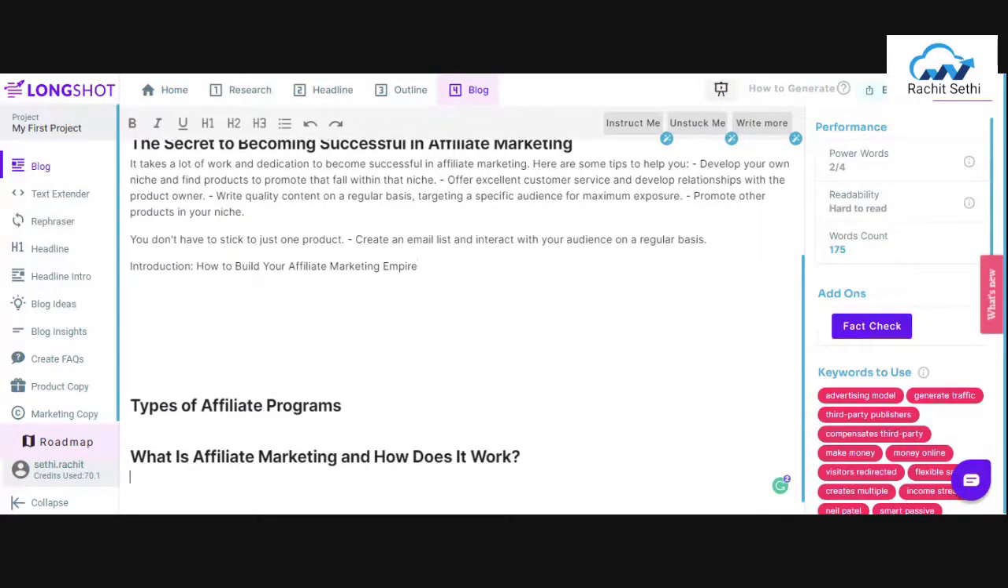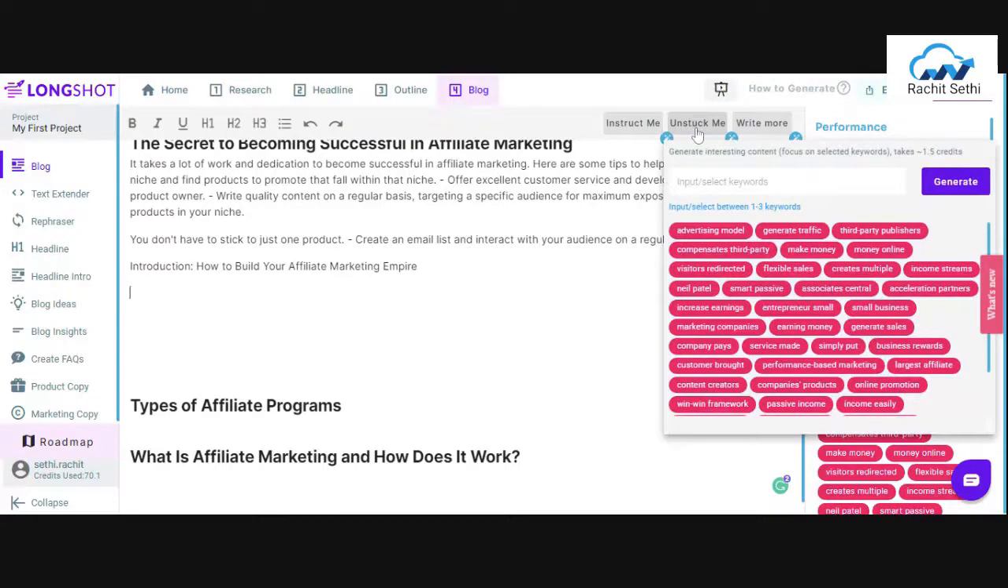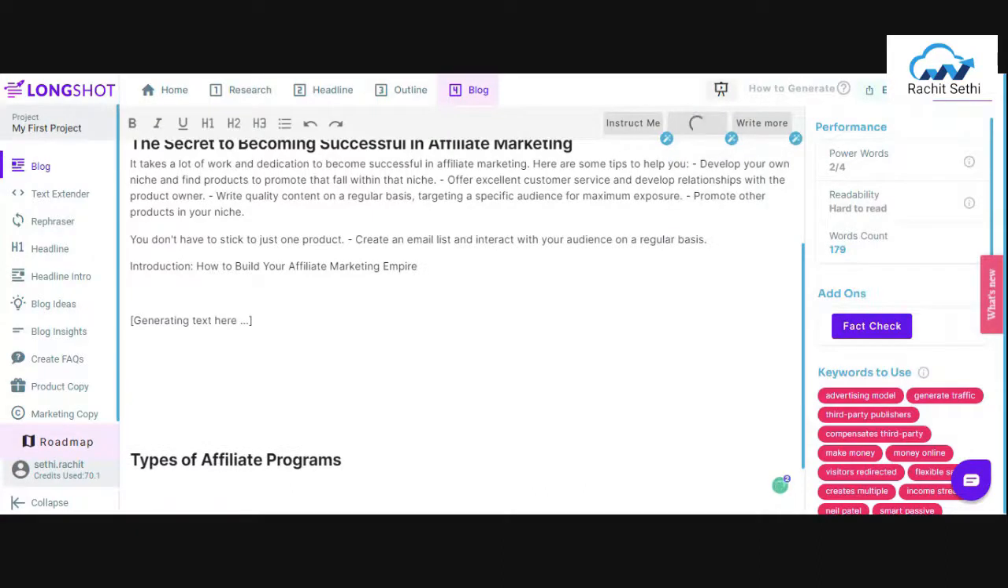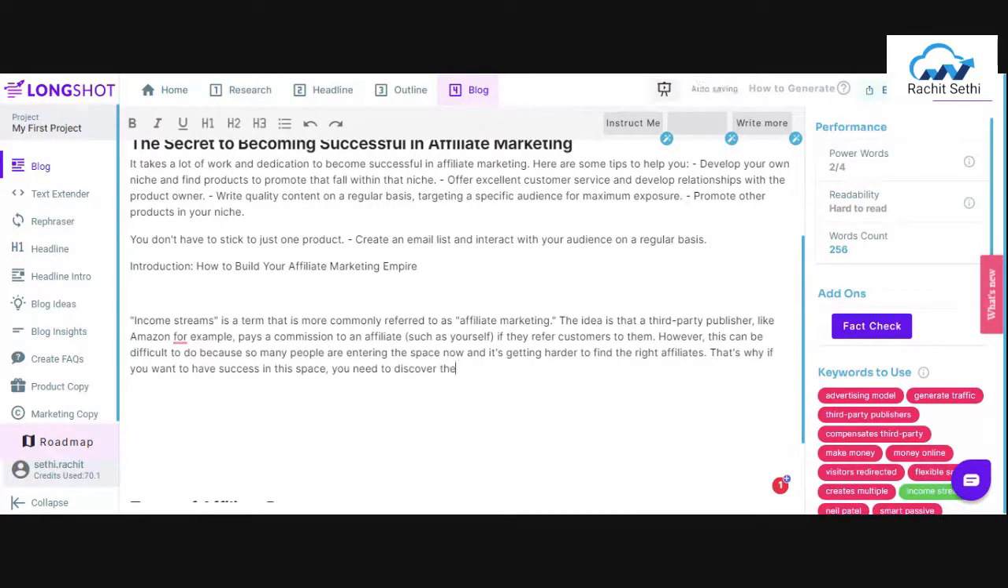Now I have another feature here, which is called Unstuck Me. Unstuck Me means, say you want to generate more content. Fine. So what you do is you pick any 3 keywords here. Let's take third-party publishers, compensate third party, and income stream. And I'll press generate. It's going to generate more content related to these 3 keywords. Boom. Now you have got more content. As I pressed Unstuck Me, you can see the content is getting written. You can press write more. If you want to get unstuck, you can use this feature.